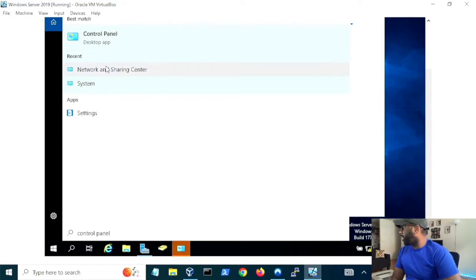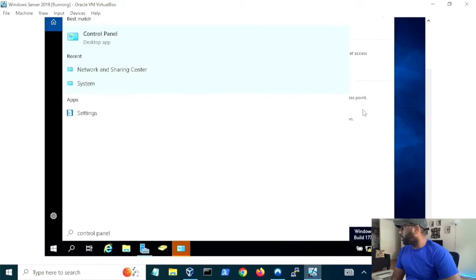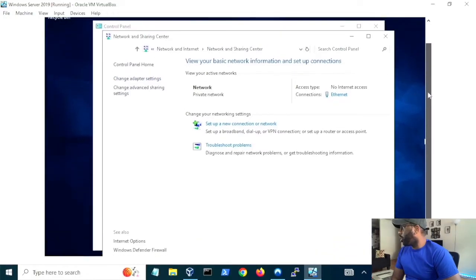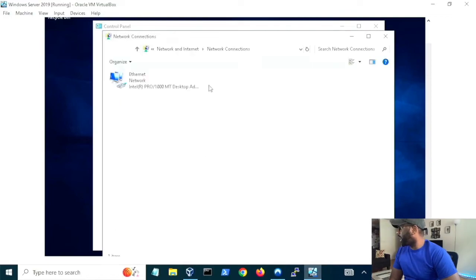Oh, it's right here. I should be clicking this. All right, so see, we're on a private network. Currently it says no internet access, and we're gonna go through all of that in a second. So ideally, let's go to change adapter settings.